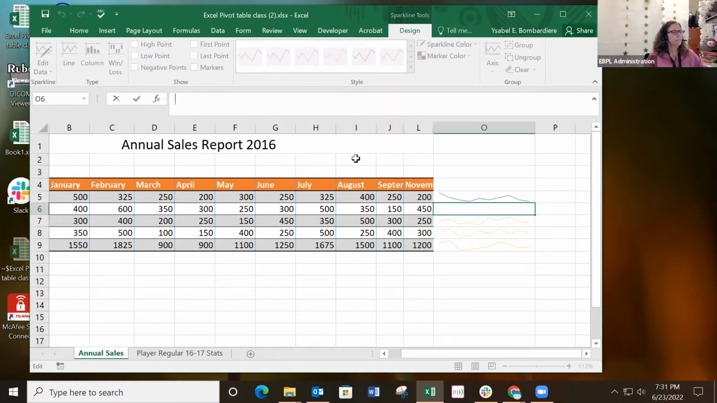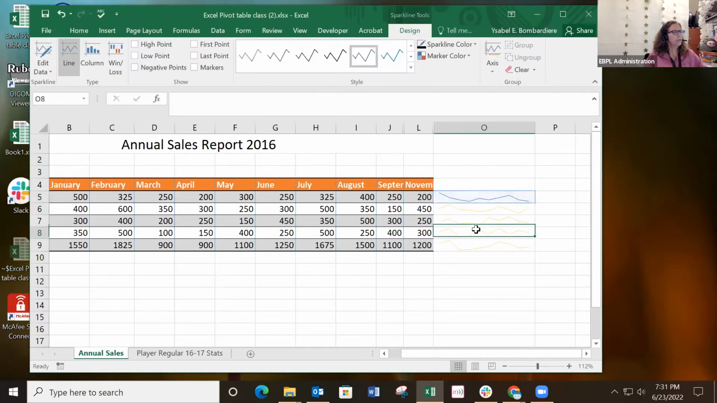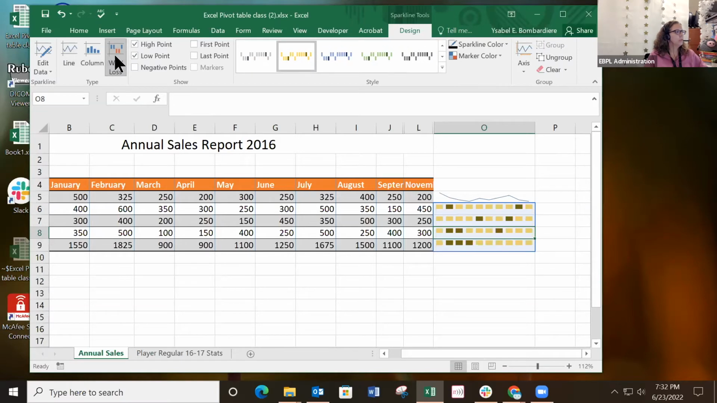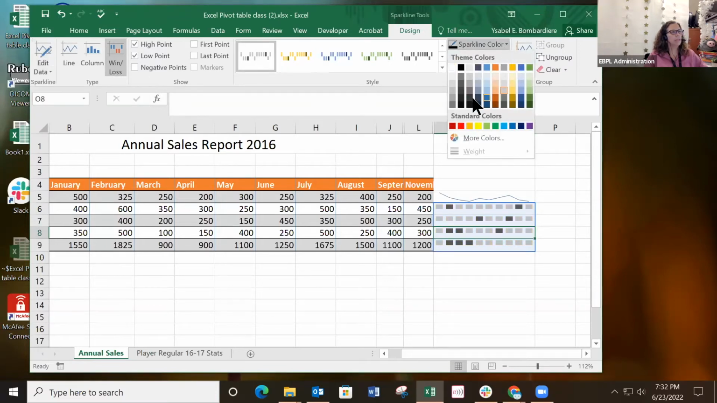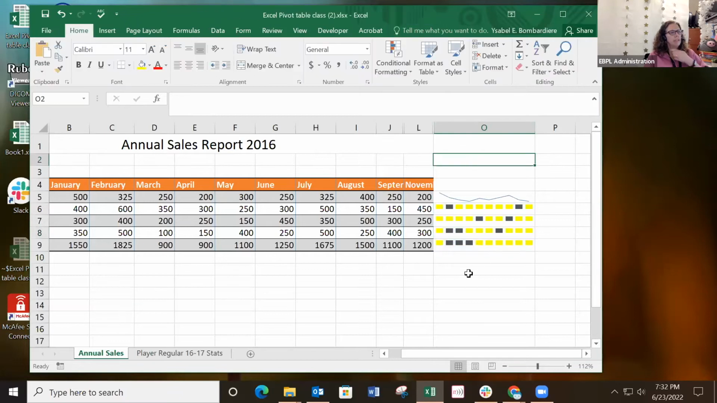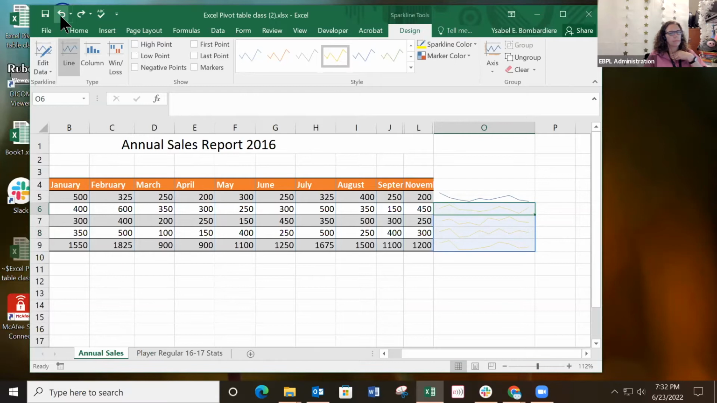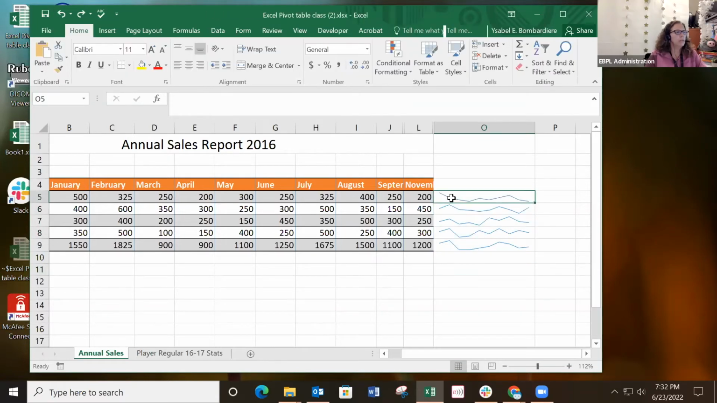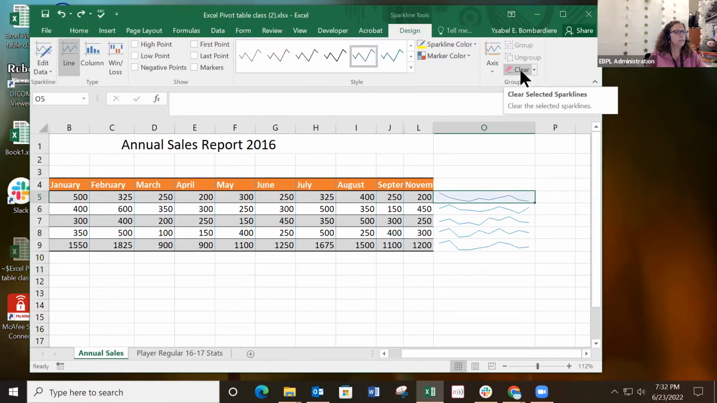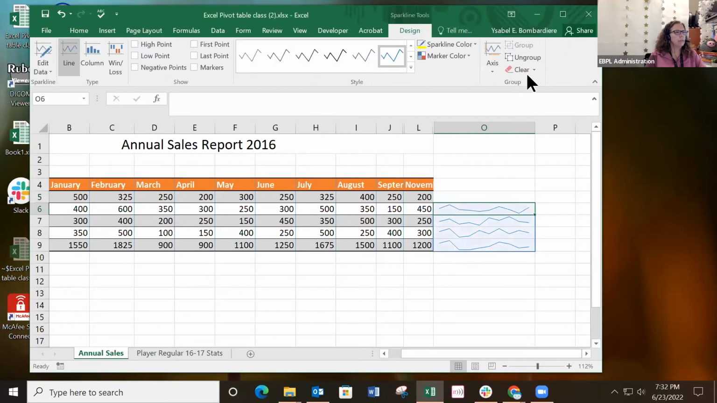So there are different options you can try. You can put high point, low point, or you can change it to columns, win lose. You can edit the data. So you can change the colors too here. There are different things you can do here. Okay, so I'm just going to clear it here. I'm going to clear it so it goes away.